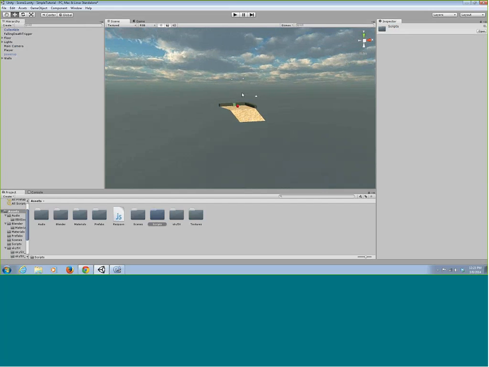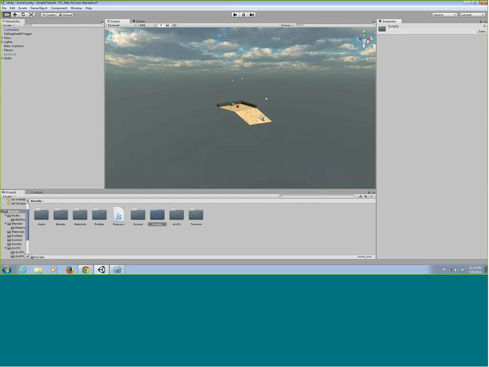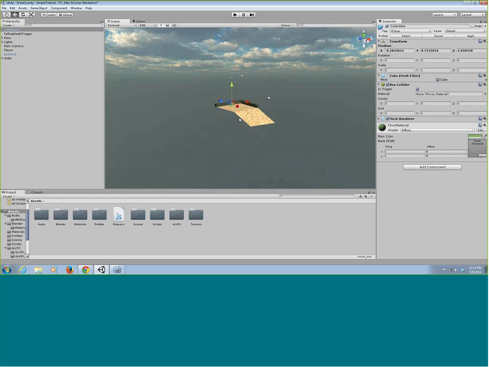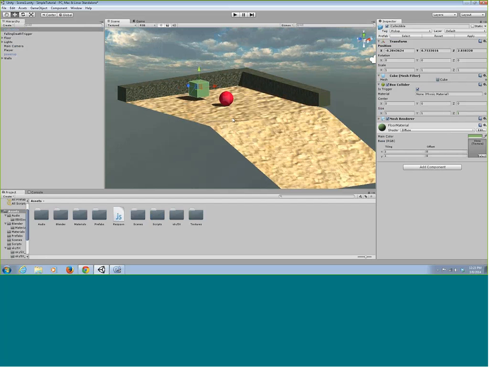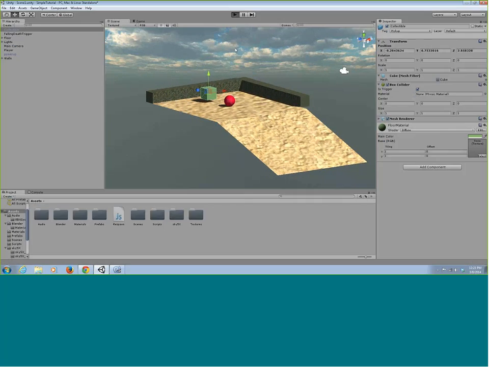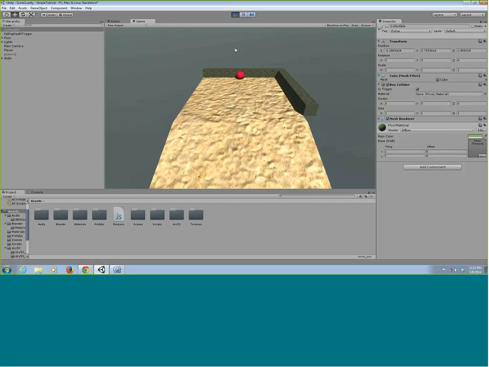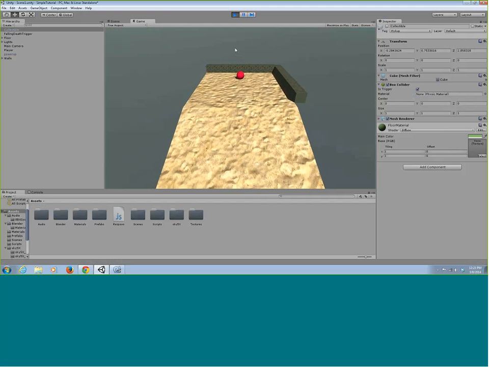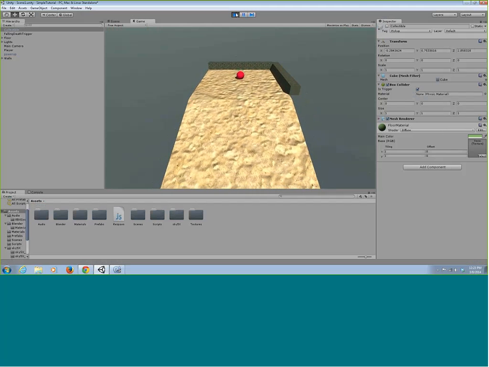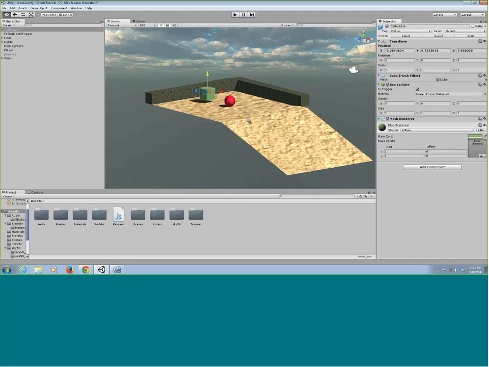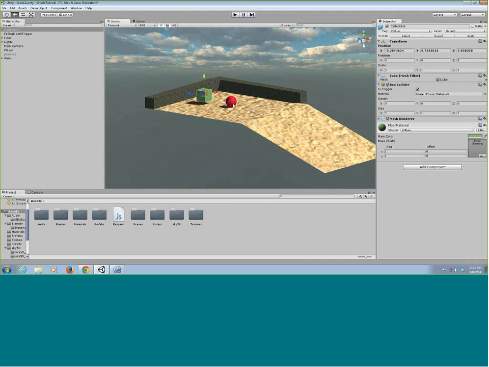Next topic, review of how we did this collectible object. Let me zoom in a little bit. If I play my scene, you can see that when I roll ahead, I can collect that object. How are we doing that?